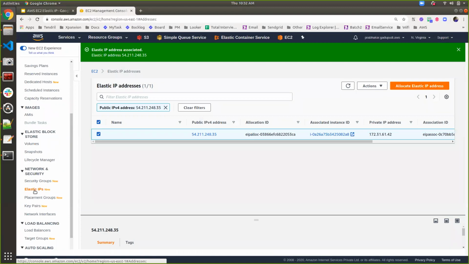I want to highlight one point here. If this static Elastic IP is associated to any running instance, it will not charge anything. If your instance is in a stop mode, or if the IP is created but not assigned to any EC2 instance, then this may incur some charges.